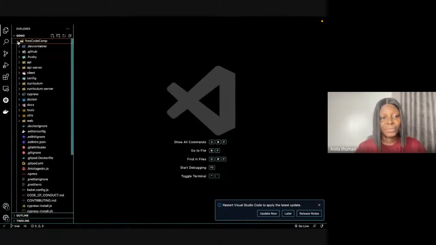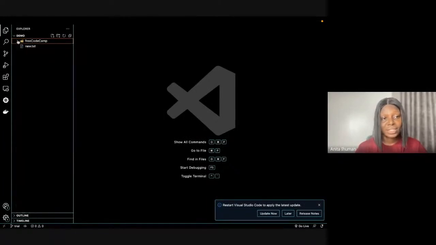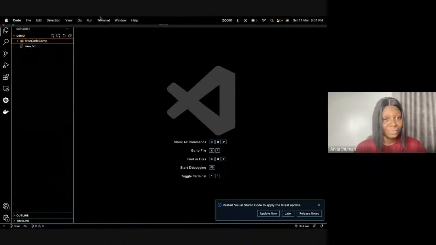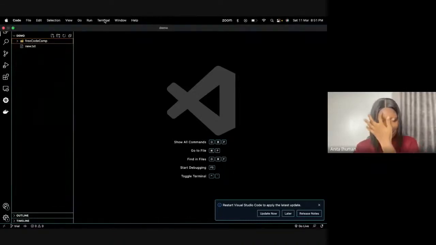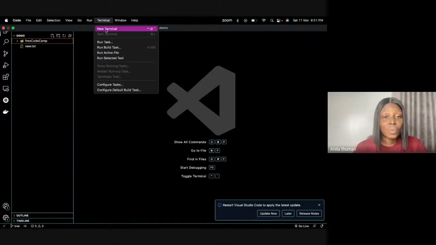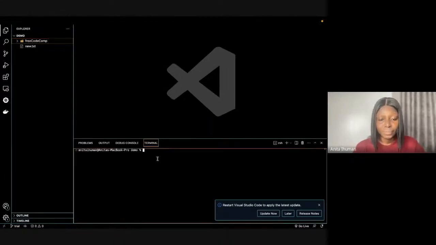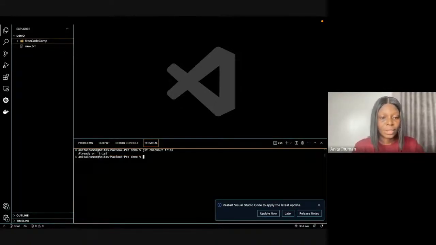So this is our freeCodeCamp folder. Just like you can see, I created it in the demo, and our other document which we created is still available here. And one thing you should also learn how to do is file organization, so you don't get everything messy at the end of the day. So let's open the terminal here and check out to trial. So we're already on trial right now, as you can see.